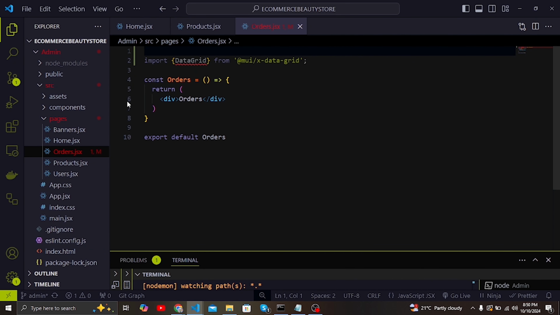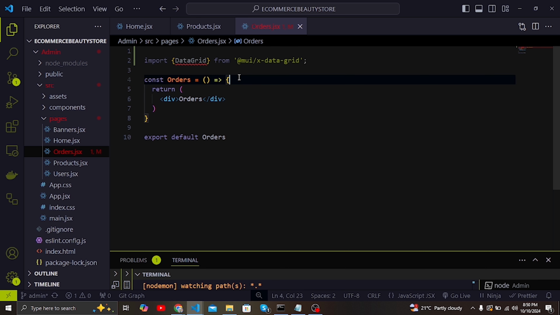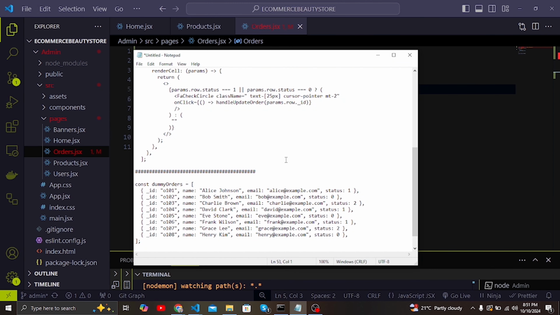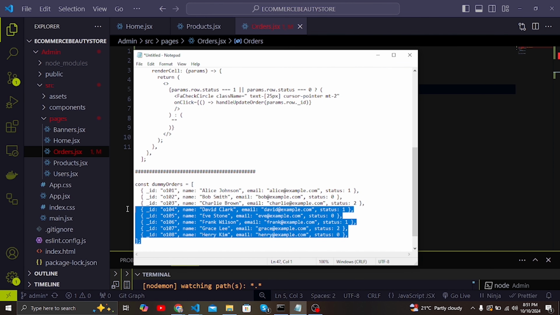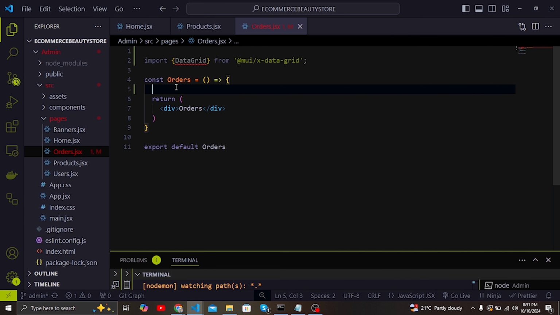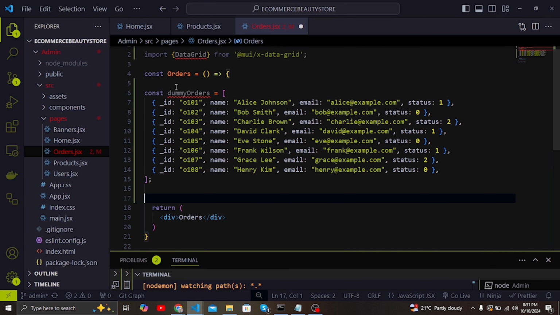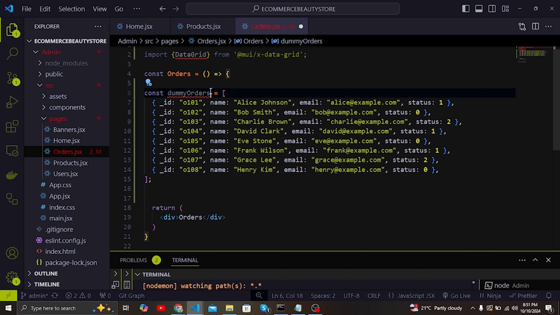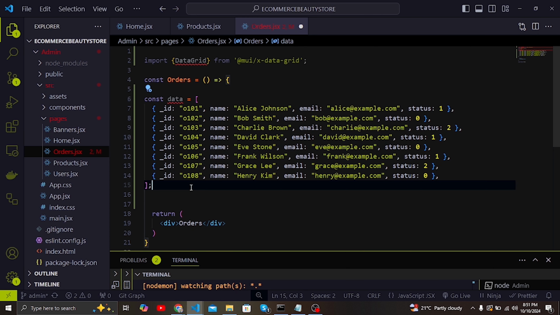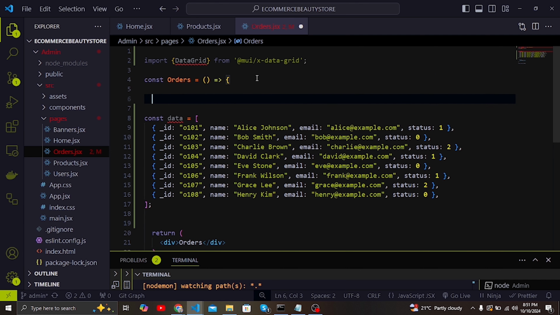So I'm going to copy also the other part where we have the data. For the data grid, we need to have the columns and the rows, which is the data. I had already prepared that. So here we have the demo data for our orders, and I'm going to just name it data. So let me change it here to be just data like that, and I need now the columns.